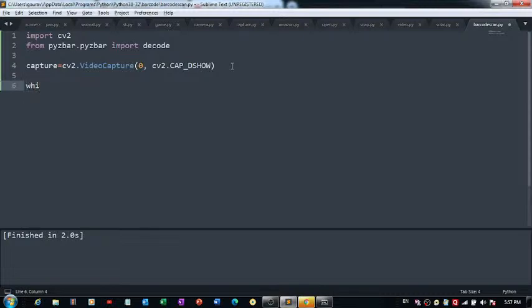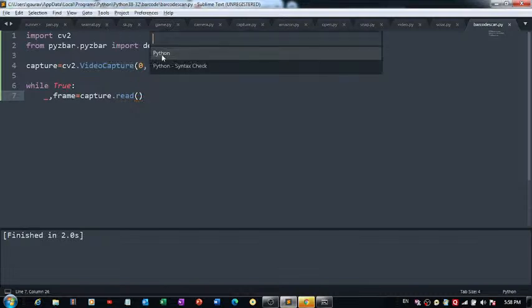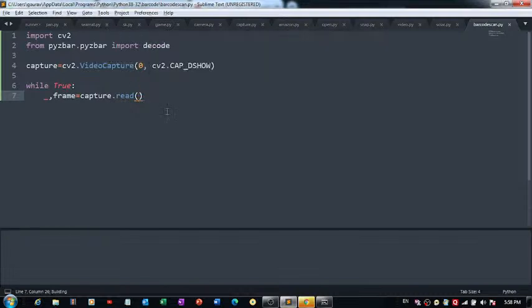Let's define a loop here. So while this is true, I would like to read all the frames which this camera of mine is going to capture. For this we can simply write capture dot read. That's the read function, with the help of which we can capture all the frames. Let's run this now and see what's gonna happen.